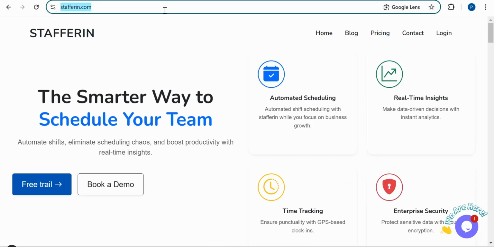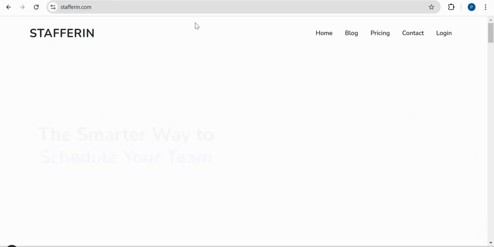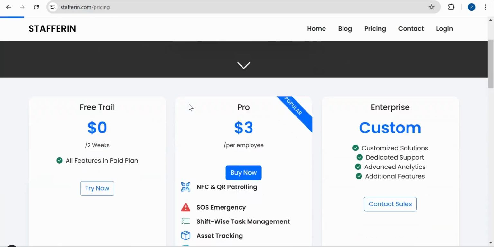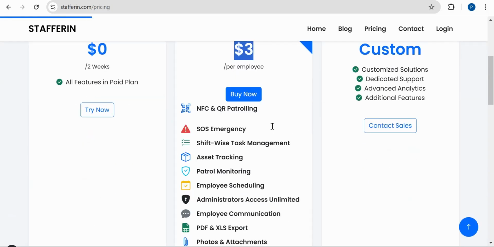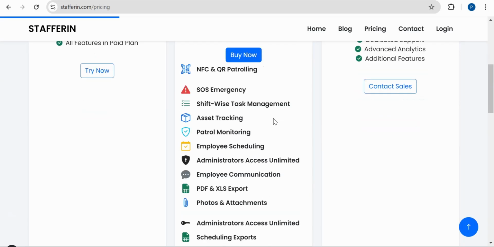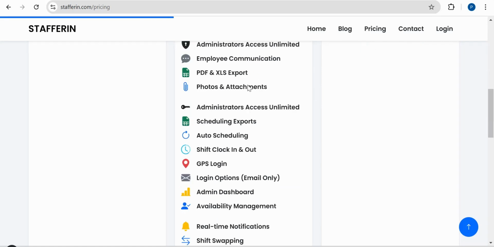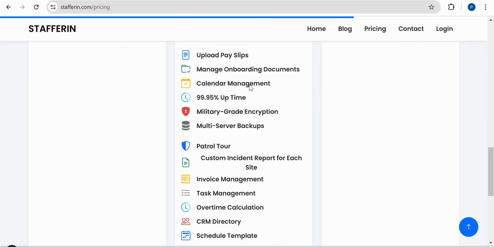We are the workforce management solution designed for security firms. Once you hit STAFFERIN, as you can see here in the pricing page, we offer a very competitive price of 3 CAD per employee. And we offer almost 40 plus features like NFC patrol, QR patrol, GPS patrol, SOS emergency, shift-wise task assignment, asset tracking, patrol monitoring, and a lot of stuff.